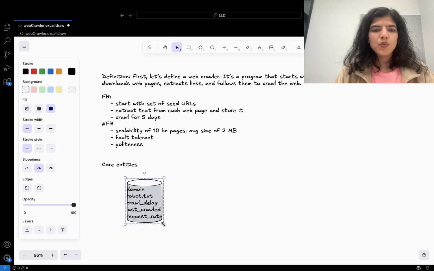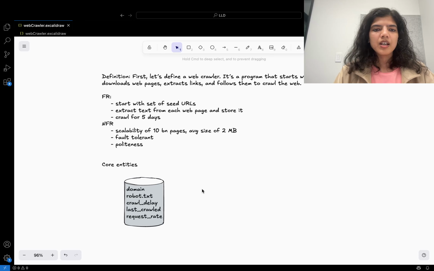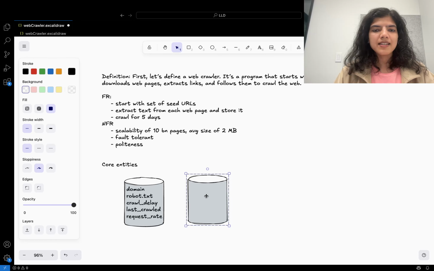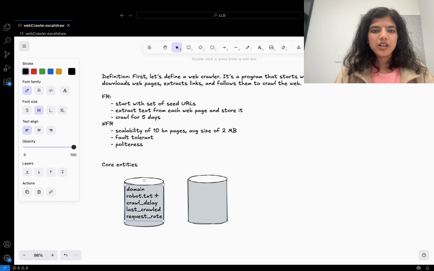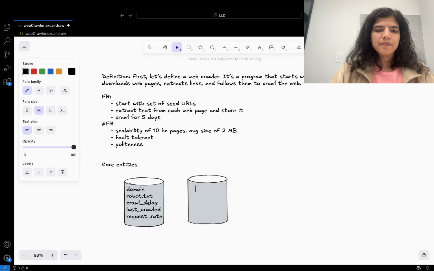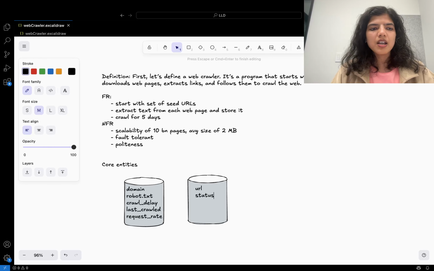Okay, now once we have this, what is the second set of database that you want to keep? I would want to keep my second set of database as the URL metadatabase. Now, what are the values that you are going to store over there? First is definitely the URL. What was the status of the URL? Has it been visited, crawled, not processed? Those are statuses you have to define.